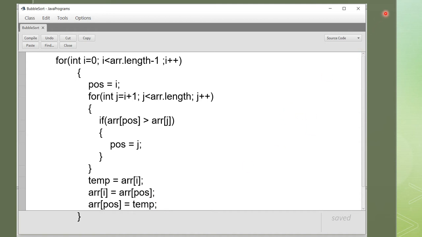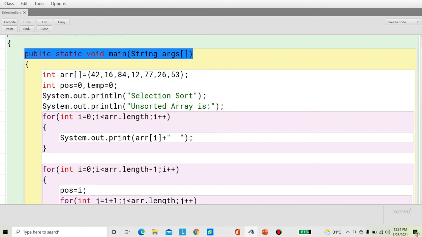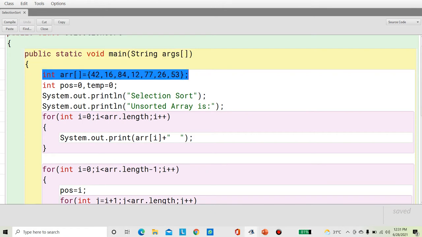Right. So now you are going to see the program in BlueJ. In BlueJ you can see the class name, public class SelectionSort, and the public static void main function is there. Inside that you've got an array of elements. So int arr equal to 42 and so on, all the elements stored separated by commas within curly braces. Then you have some variables. pos is to store the index of the smallest element, and temp is a temporary variable needed whenever you are going to swap.